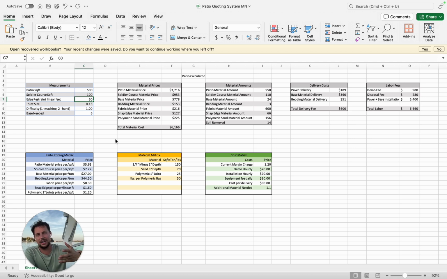We use edge restraint, so we still use the plastic edge restraint, the snap edge. We don't do concrete as of yet. We've just found that snap edge works really well, and if something goes funky with it, we can fix it really easy. So we're just going to say there's 60 feet of it. Joint size in a paver is usually 0.13. If we were to do natural stone, flagstone, that might be a 2 to 3 inch joint. So we change that here.